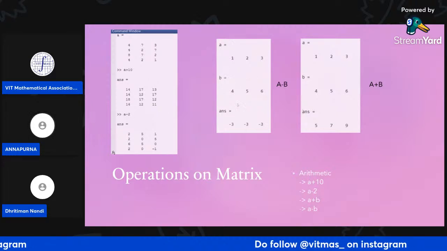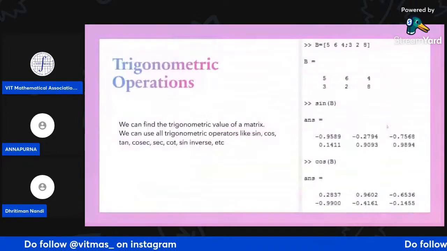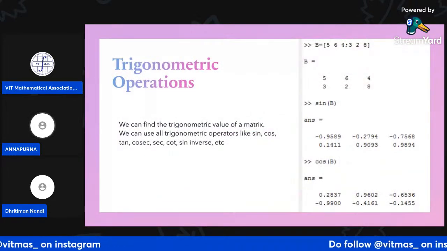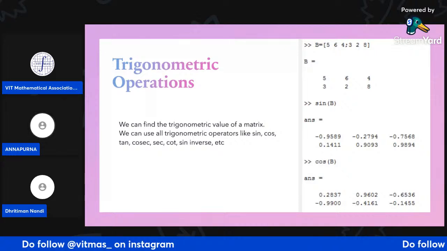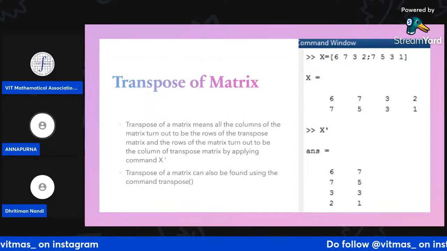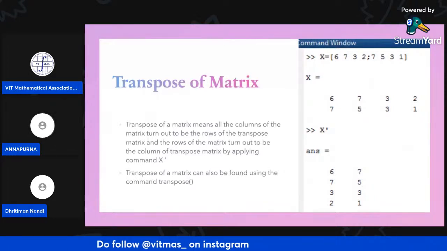Then you have A and B, and you do A minus B, you get the answer 1 minus 4, 2 minus 5 and 3 minus 6, similar with A plus B. And you have different trigonometric applications, as I said before. In trigonometric applications, you just say sine of B, and it finds the sine of every single element in the matrix. And the transpose of a matrix: transpose is just reversing the whole matrix, which we studied in 11th and 12th too. It's just rows become columns and columns become rows.